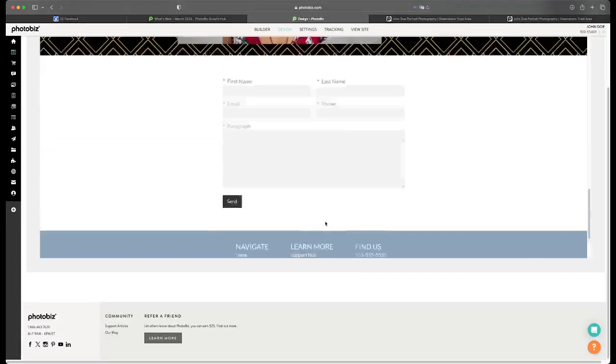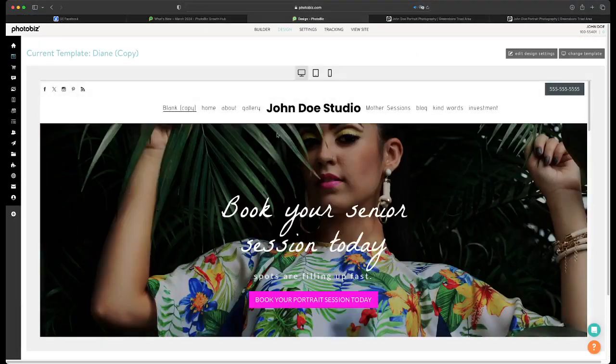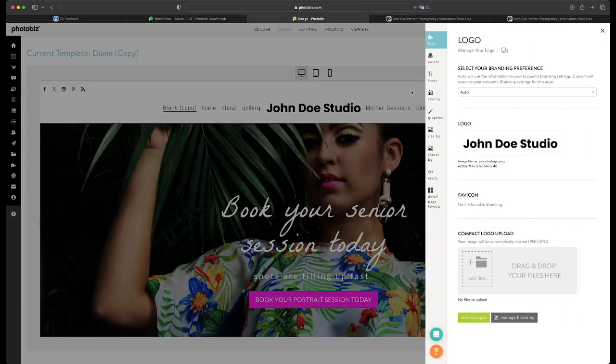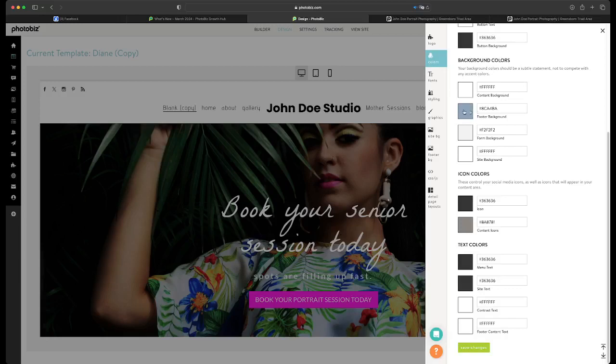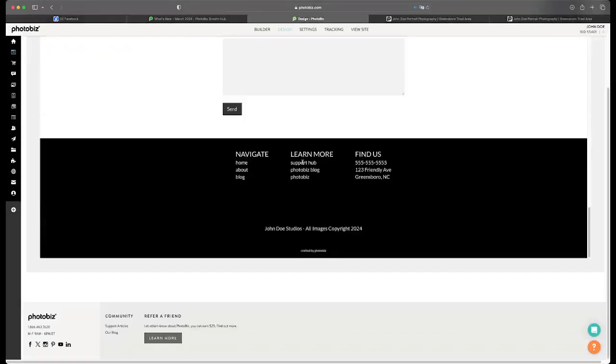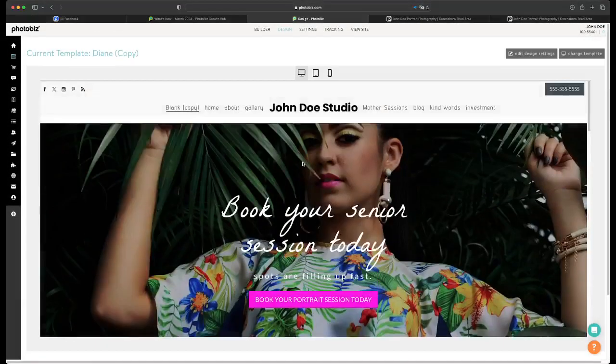So with this blue, it's not really matching our website, right? So we want to change some of that. We can easily do that. We'll go over to our editing settings right over here. Let's change our colors, our footer background. Let's make it just solid black for now. So you can see those changes happen immediately. Built this page in no time.